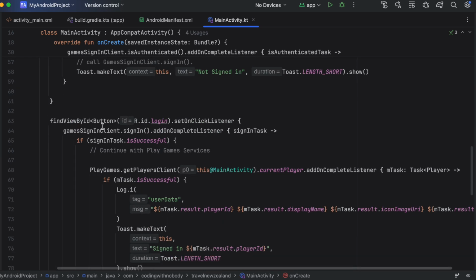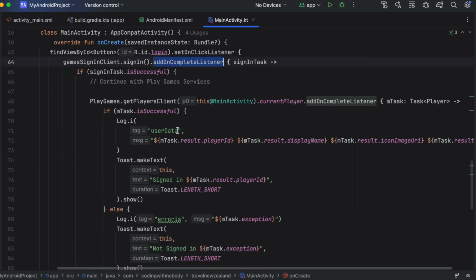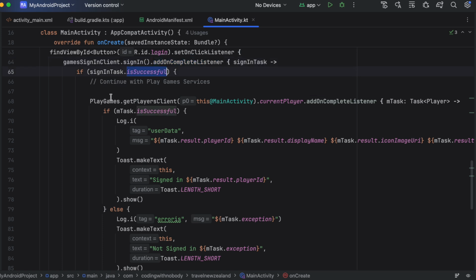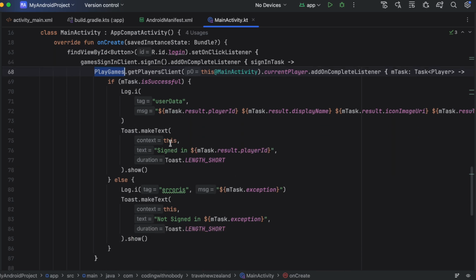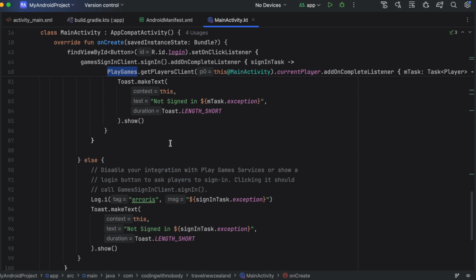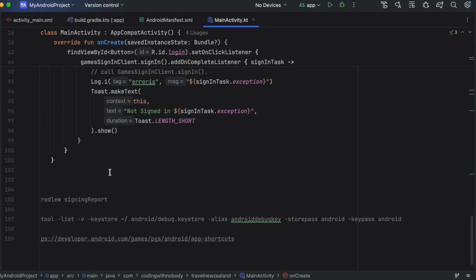Then this is another button for login, and here we add a click listener again. So we just do gamesSignInClient.signIn, add a complete listener, and if the task is successful then we just do play. Again, this code is exactly the same which I have shown you above. If you want to extract it into one single method, you can do that. Okay, so nothing really changes. So yeah, let me just connect my device and show you guys the output.